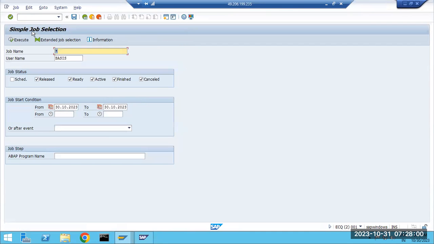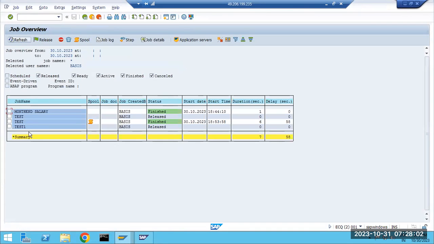SM37. Just go to SM37, test 1. Just keep on observing it now. I'm just refreshing. Within a fraction of seconds, it will go from released to ready. When the time, 58 is reaching, 59 is reaching, immediately it will come to ready and active. Let me refresh.